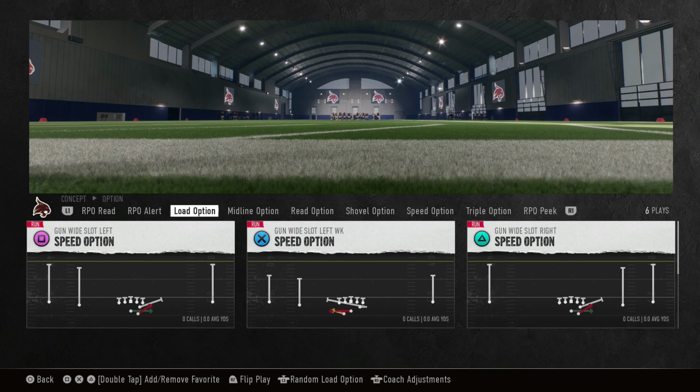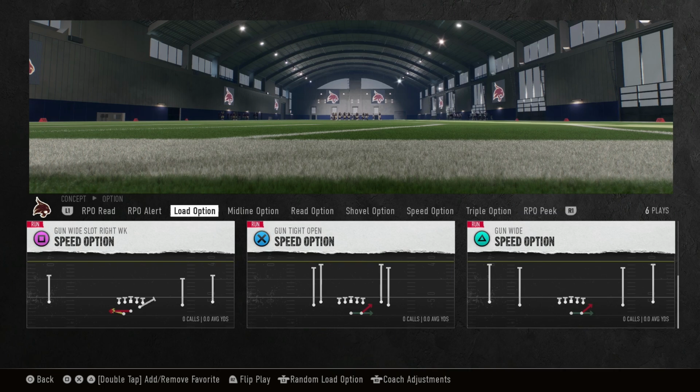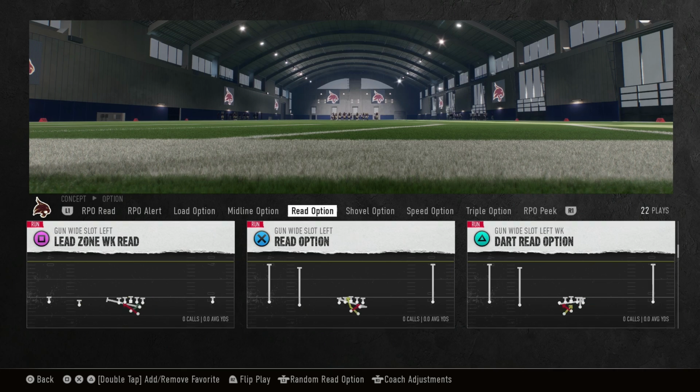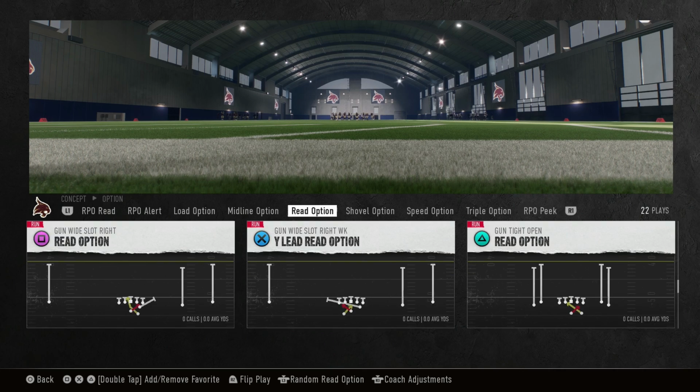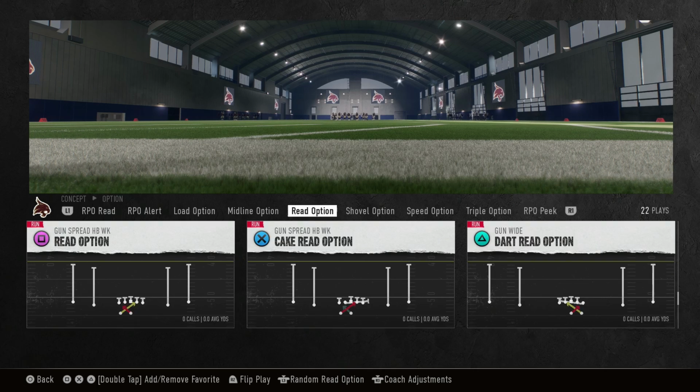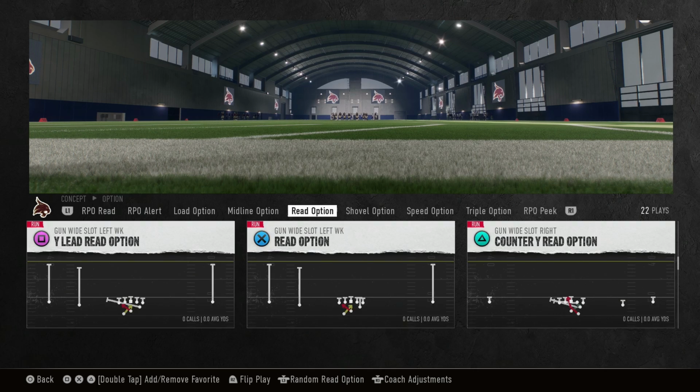We got 6 load options / speed, which I actually think is a good high number. I like speed option. I'm actually okay with it. Midline option, you got 1 of those. You got 22 read options. I am not good with the read option. It just, for whatever reason, I struggle with it. No big deal. But you got a bunch of these, so you might as well throw in a little read option. There's so much of it in here.